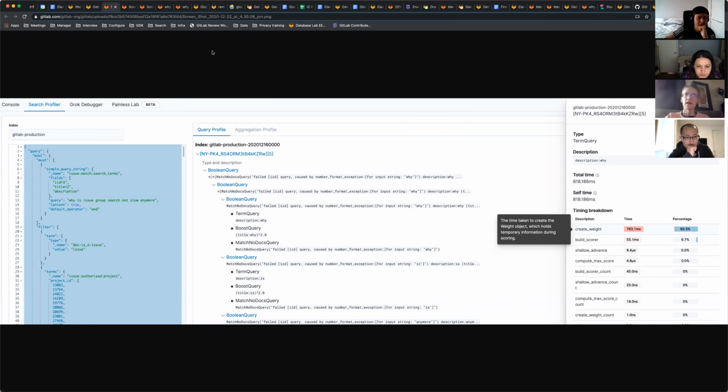So the bit you've highlighted here, where it's spending 93% of its time in the create weight. I'm guessing that create weight in this context is a method that's involved in scoring. If I'm reading this right, then build scorer is the caller for create weight, and this is a weighting scheme for generating a rank for the search result that it's processing.